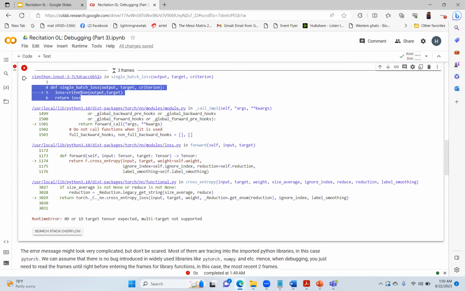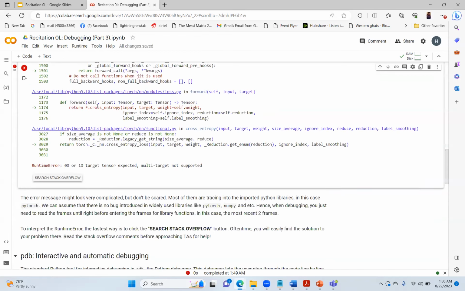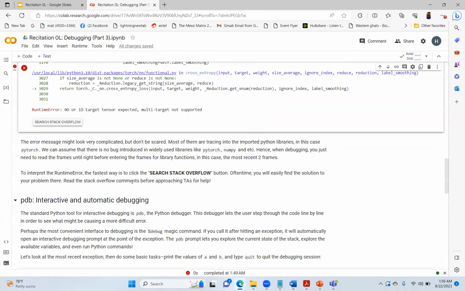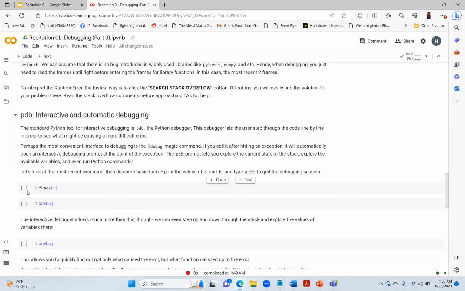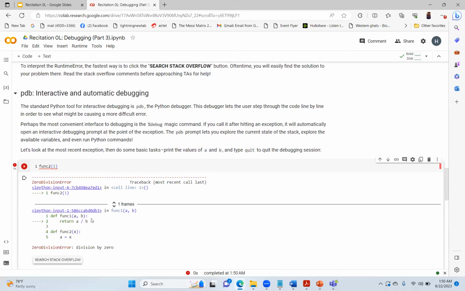Typically, you can look at the most recent 2 to 3 frames to figure out where you might be going wrong. The quickest way, as I mentioned, is to look at Stack Overflow, and some of us TAs also use that pretty intensively. Now, let's look at how to use PDB here. Let's say I call this function, again, the same function that was giving division by 0. The most convenient interface for PDB is the %debug magic command. If you call it after hitting an exception, it will automatically open an interactive debugging prompt.